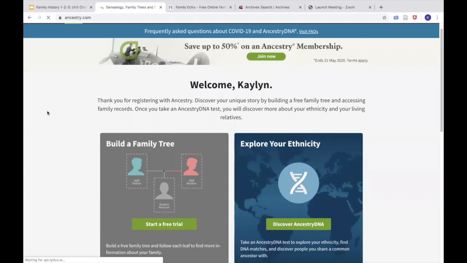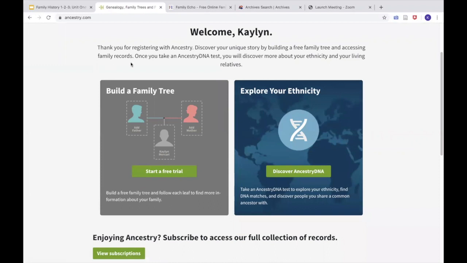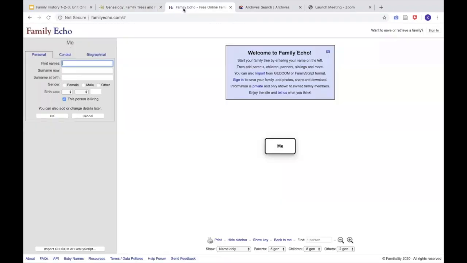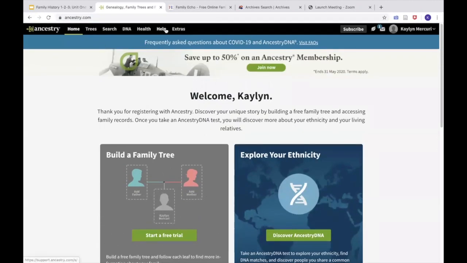So when you log in, it's going to give you a screen similar to this. What you're going to want to do is build a family tree. Now, you can do this in Ancestry.com, or you can use a family tree generator similar to Family Echo. Both are great resources and pretty easy to use. Ancestry has a lot of tutorials that you can find. If you need help finding anything or navigating the site, there's a help button at the top that will take you to a lot of tips and tricks.